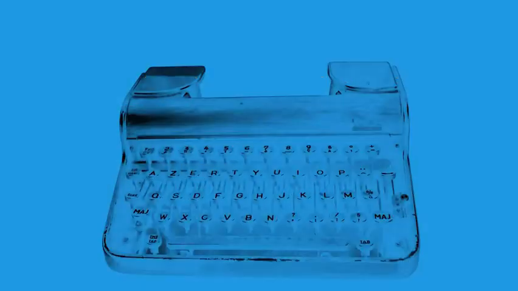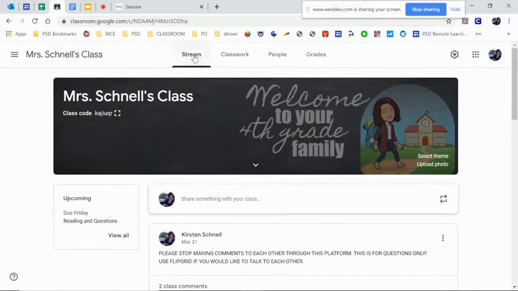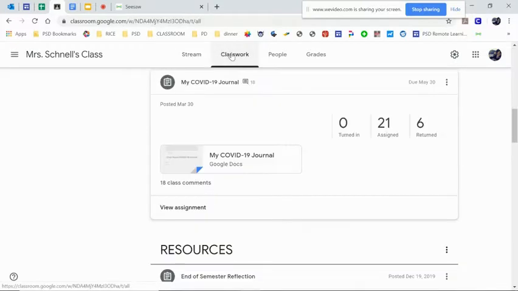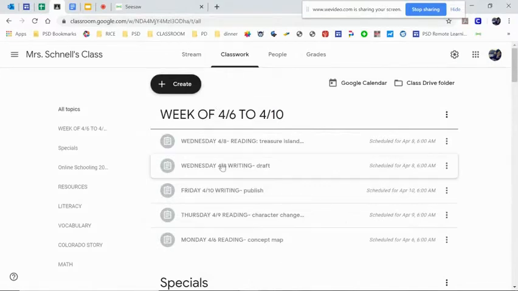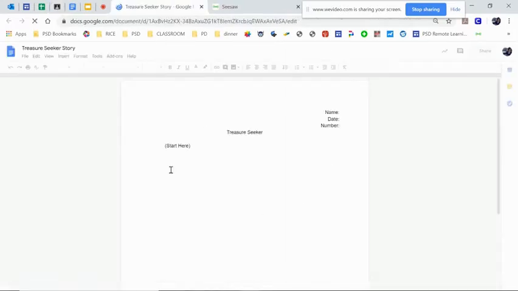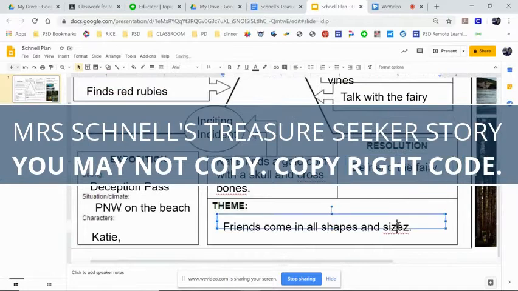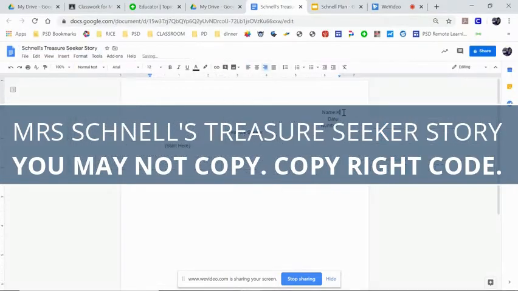On Wednesday, you are going to go into Google Classroom and you're going to see in the stream that it will have an assignment for writing draft for Wednesday. And you're going to click on your writing draft and you're going to start typing your story. Make sure that you put your name, date, and number. And then where it says start here, you're going to select that, hit the back button, and then just start typing.